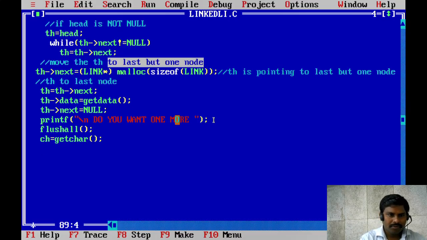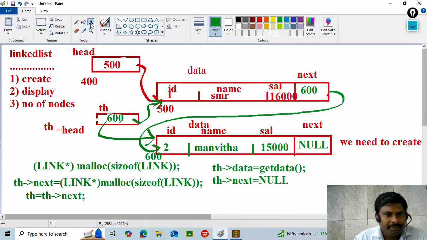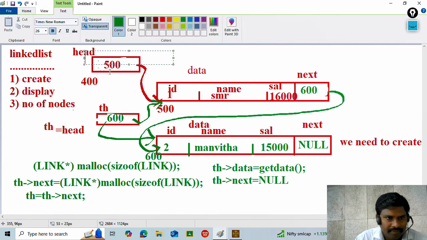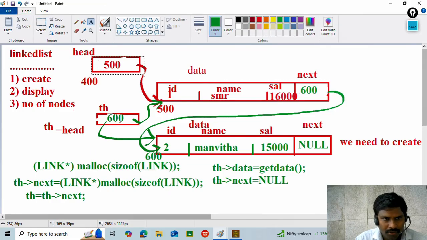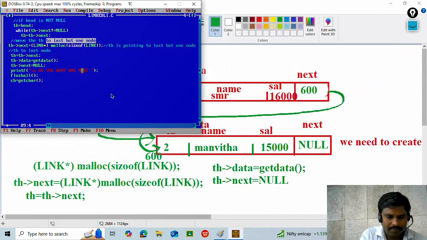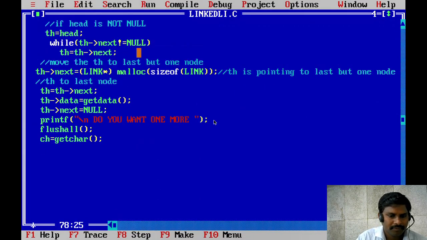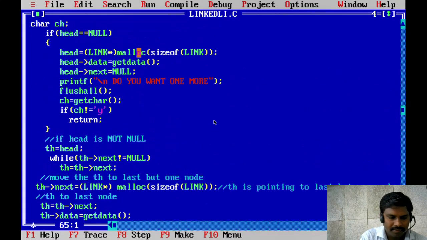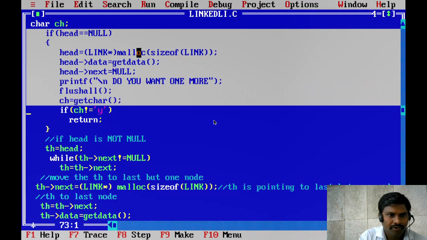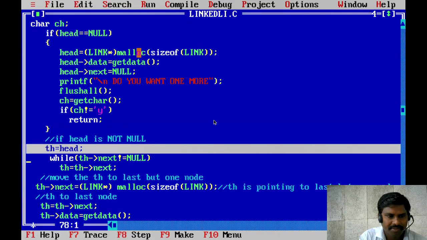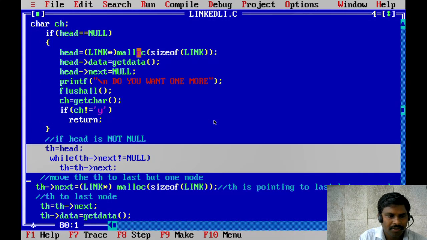So please remember, if I am entering yes or no, I am entering yes, then once again first you have to check head is equal to null, then we enter this node, then I want to enter no. So if head is equal to null, this code is executed. Do you want one more? Yes. Then control comes here. After execution of this code, the temporary pointer is pointing to the last but one node.